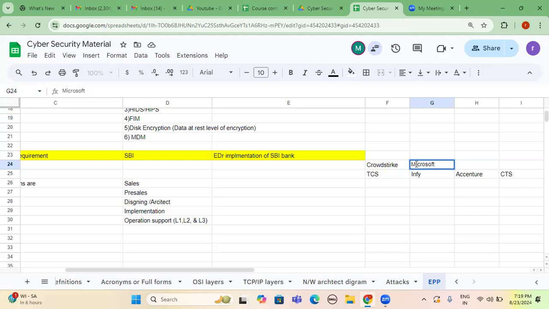So Microsoft Defender. In a similar way, Accenture may be partnered with SentinelOne. Cognizant is partnered with Trend Micro, for example. So these are the partnerships.